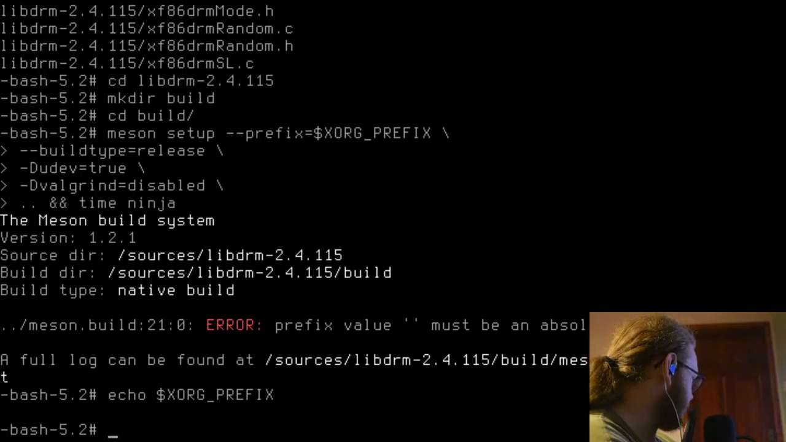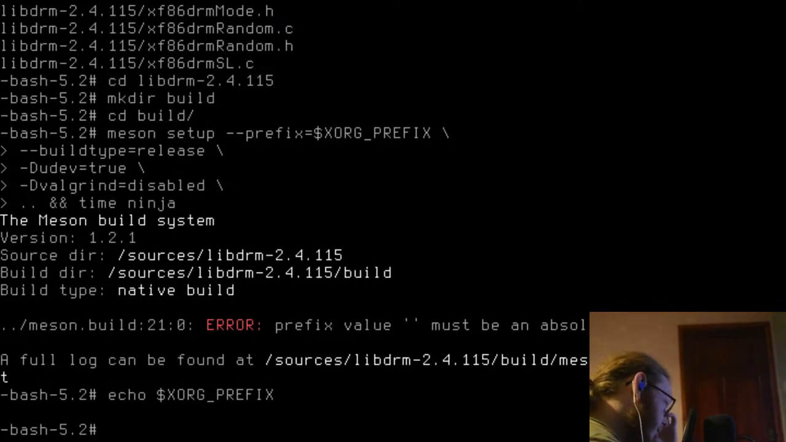Xorg. Oh, how do I set the XORG config again? XORG prefix. I forgot.